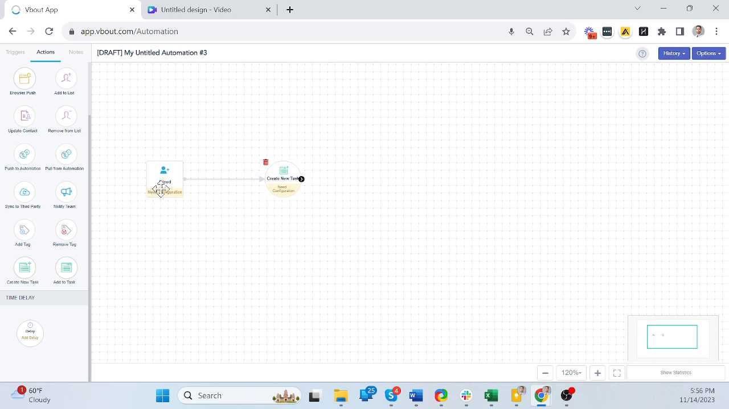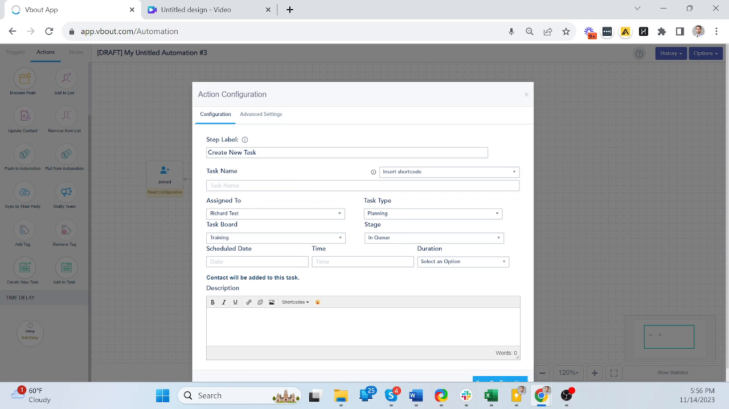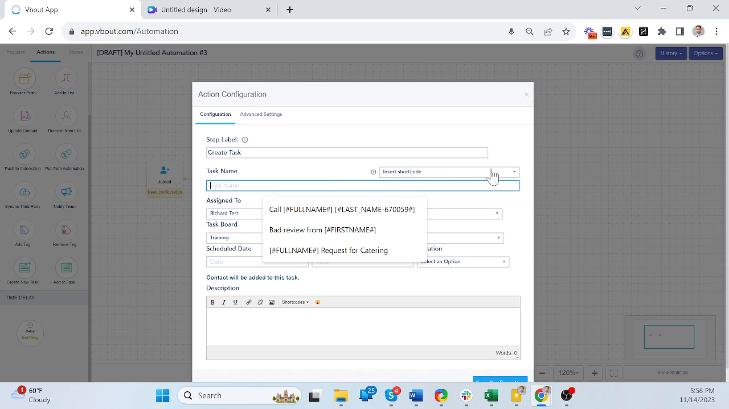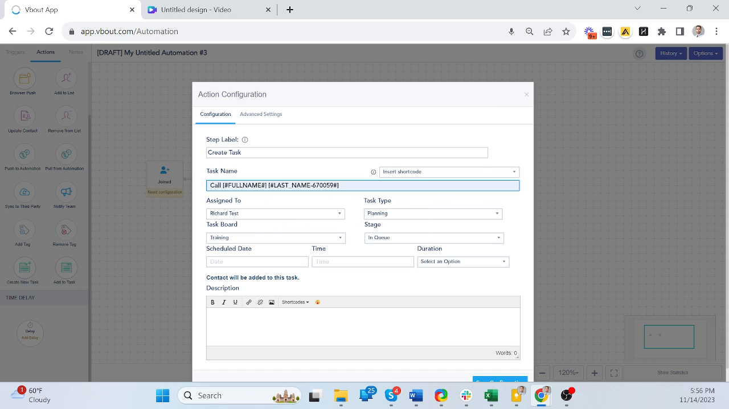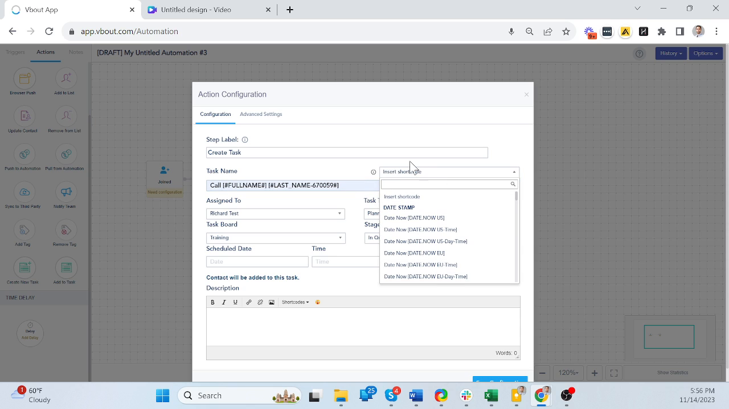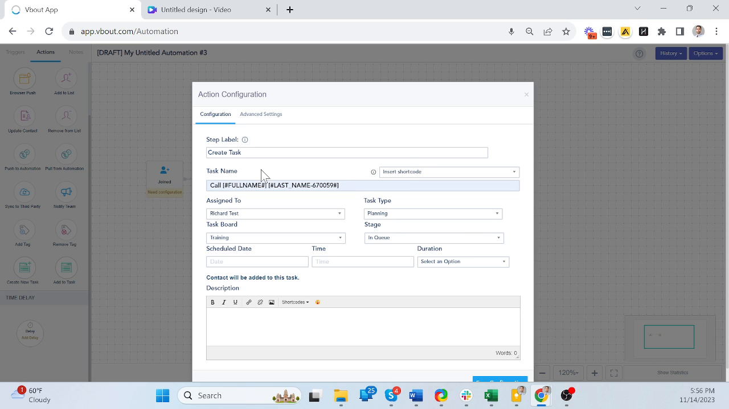Now, of course, I need to do some configuration on the trigger and some configuration on here, where I can give it a title. So this could be just create task, give it a name, and the name can be variables. For example, call the name of the person that filled out the form. These are variables, short codes, merge tags, whatever you want to call them, available right here. You can make it also something generic.